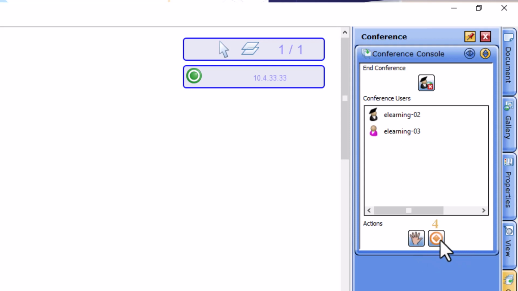4. Sync, async button. This button allows you to synchronize to the latest conference data, or to temporarily navigate away from the shared board.